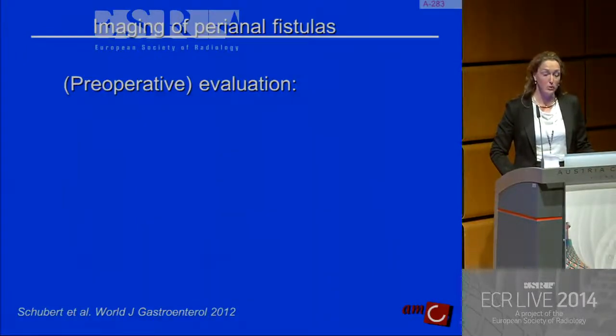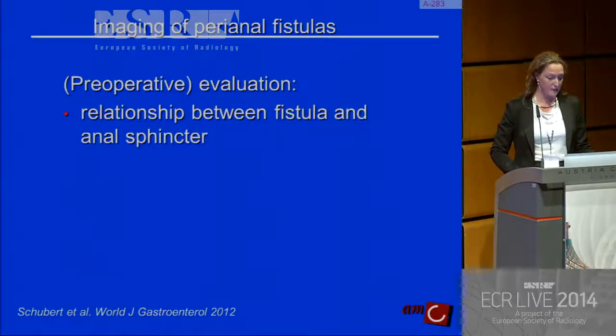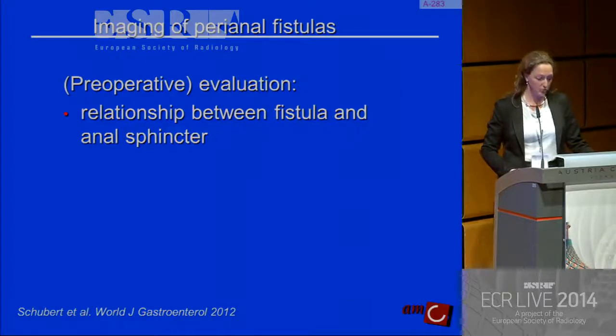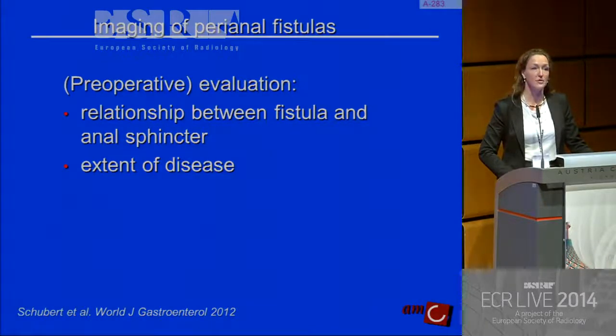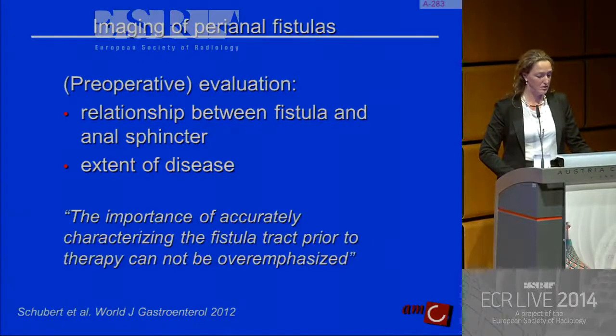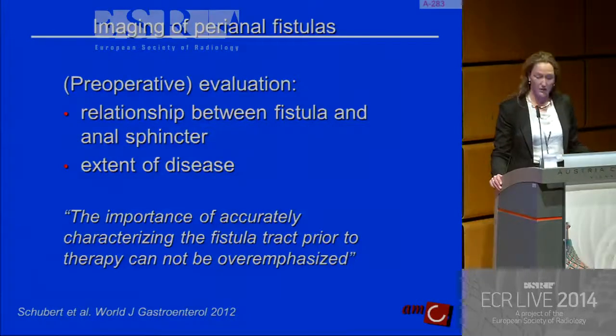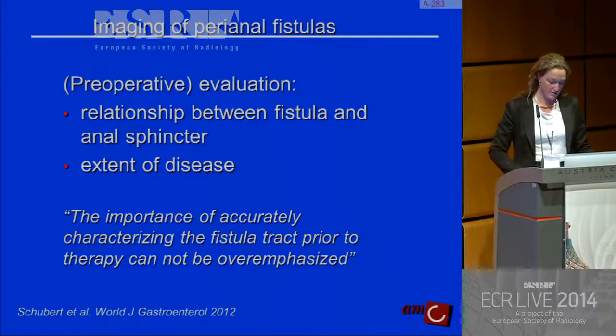So then we continue to the imaging of perianal fistulas. An evaluation of these, be it preoperatively, postoperatively, or without an operation, is very important. What you need to do is determine the relationship between the fistula and the anal sphincter, and determine the extent of disease. This is a literal citation from the article you see below, from Schubert. It literally says, the importance of accurately characterizing the fistula tract prior to therapy cannot be overemphasized.